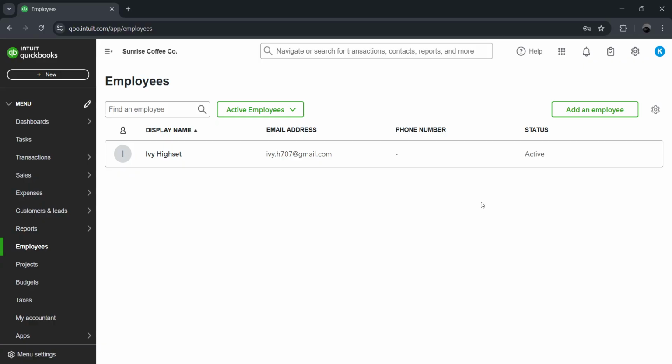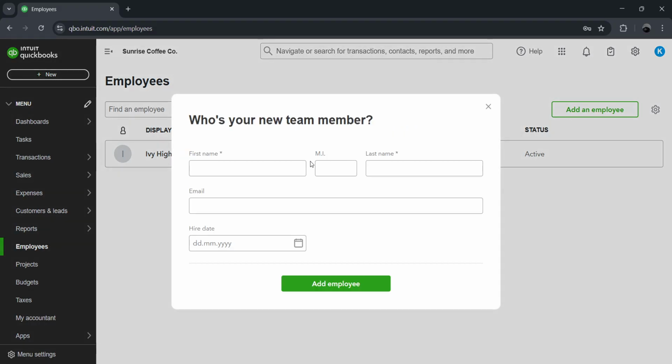Once you're in the Employees section, look towards the top right corner of your screen. You'll see a button labeled Add an Employee. Go ahead and click this button to begin the process of entering a new team member into your system. This will open up a form where you can input all the necessary details.